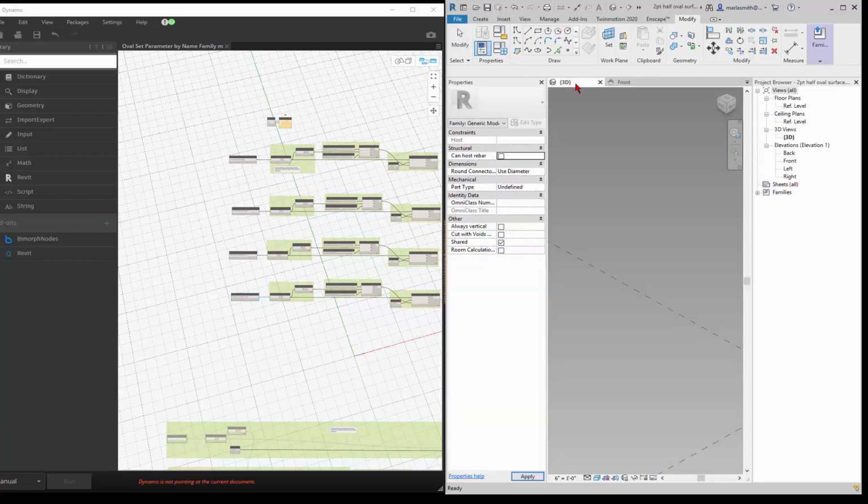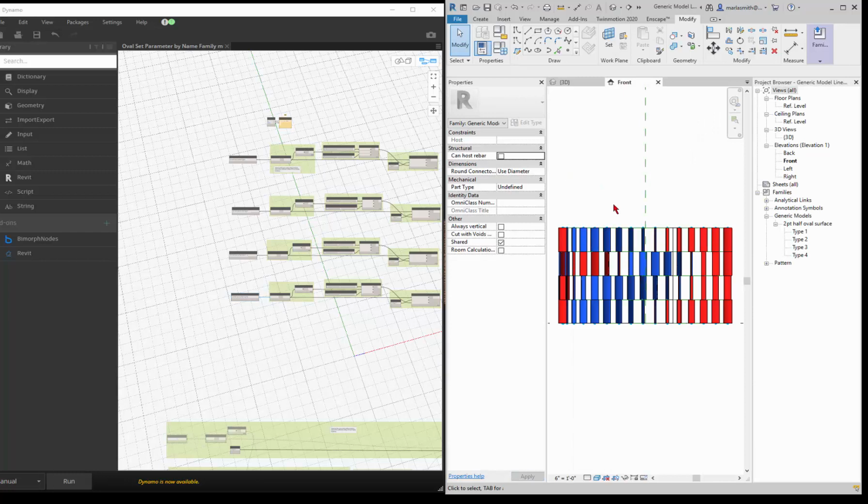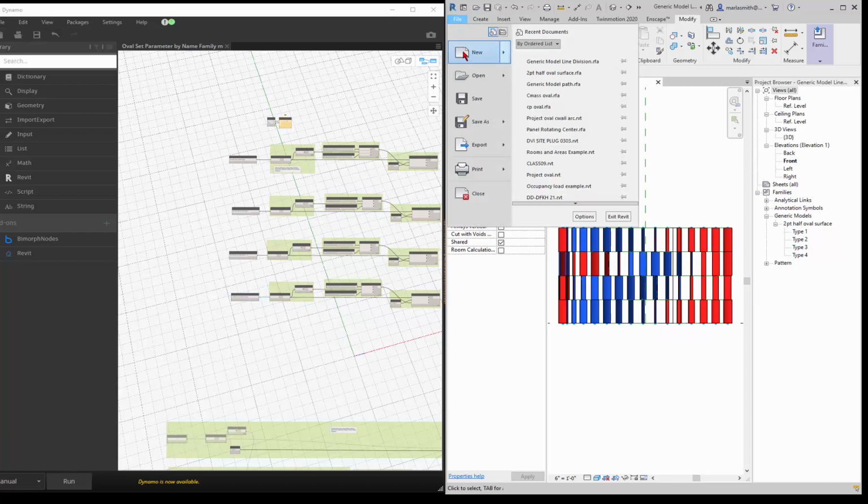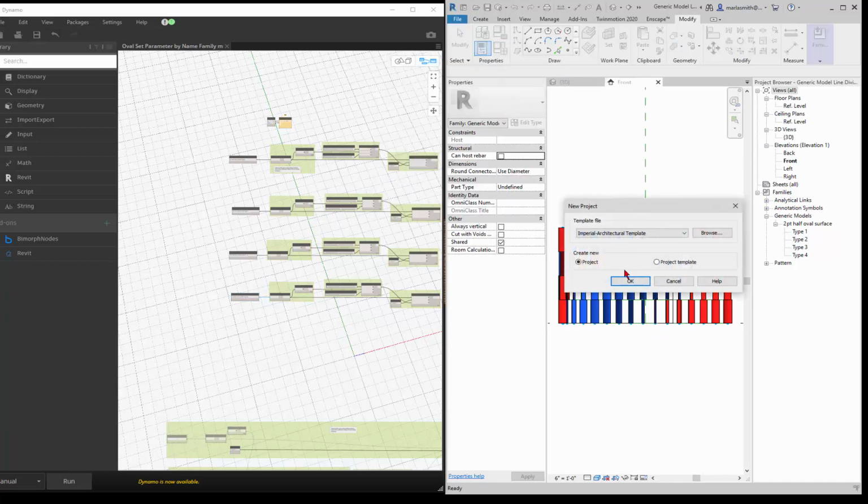I have an adaptive component family here that's been loaded into a generic model adaptive family here with the repeat. Now what I want to do is create a new project and place this guy into the project. So you would have your project open, you would have the lines going where you want them to go, and then place this into the project. So I'm just going to go to File, New Project, and do this into a new project. I'll do an architectural template.